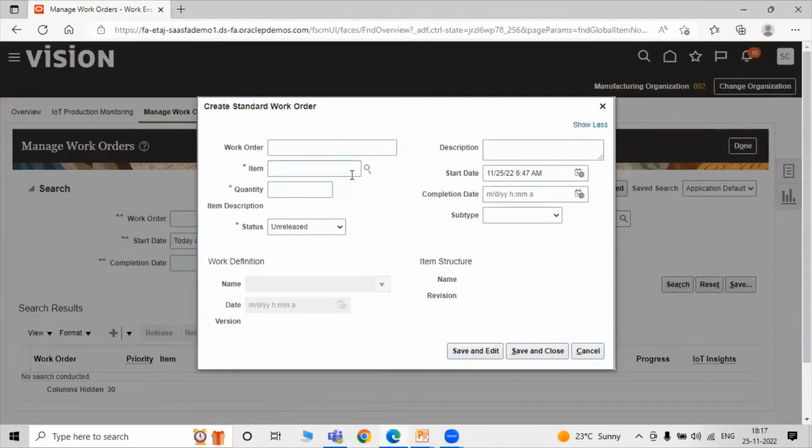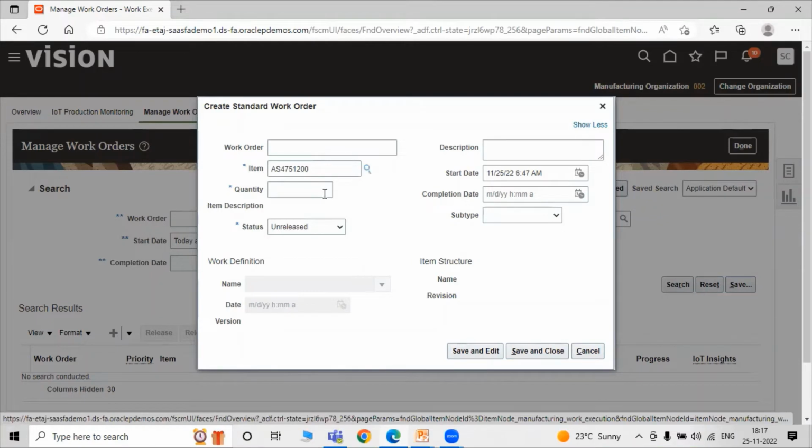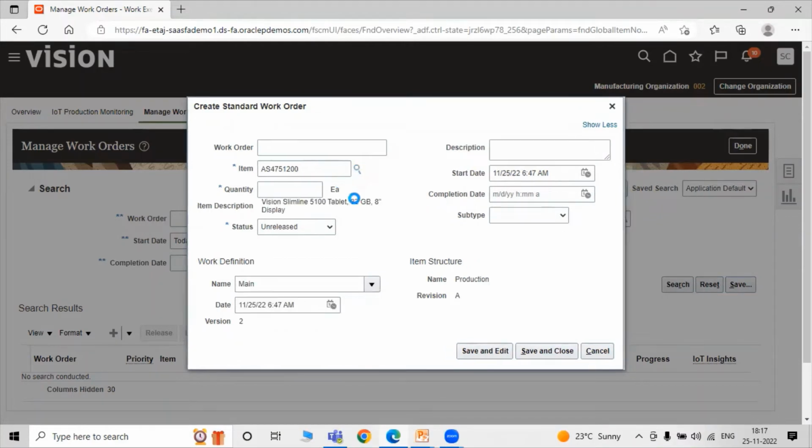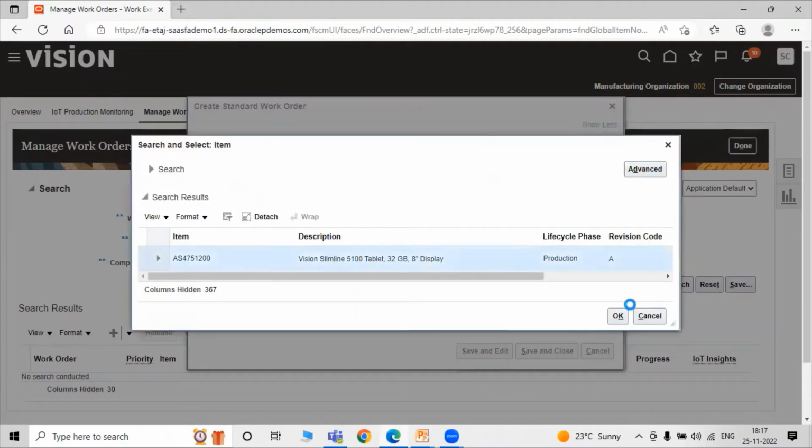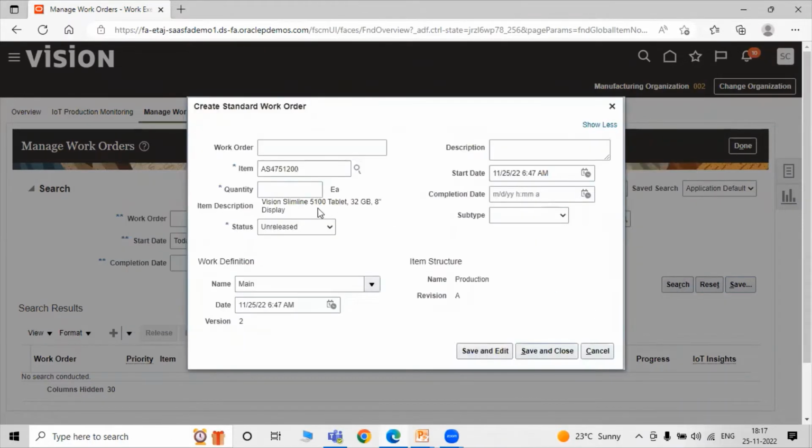Here we have to select our item. So let's say our item is 475.200. Just click on the search icon. Here is our item, that is tablet. Now you have to specify the quantities for how much you are creating the work order. So let's say we are creating the work order for 20 quantities.